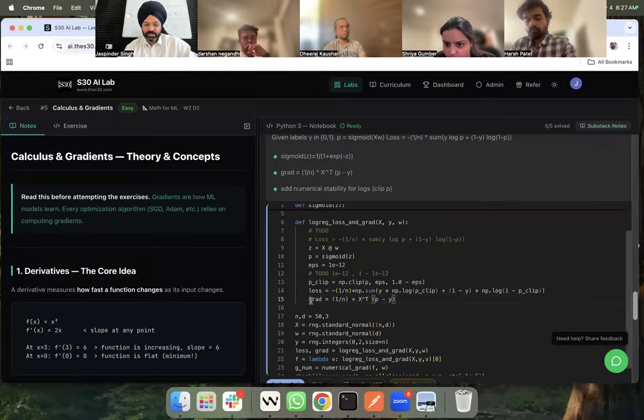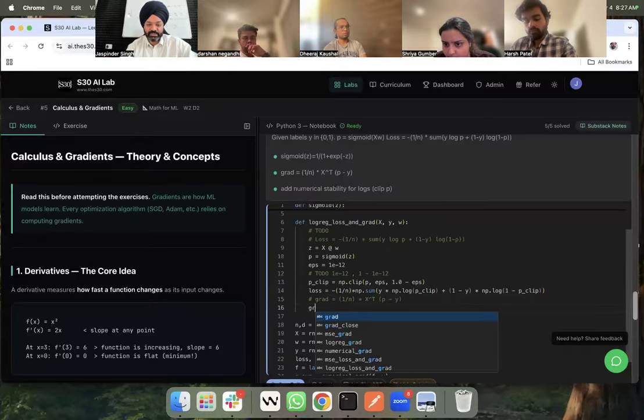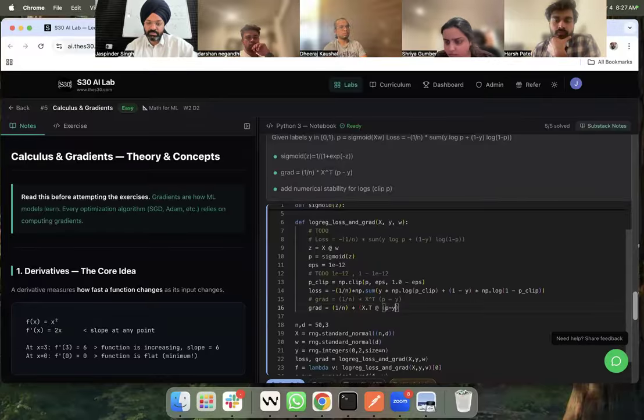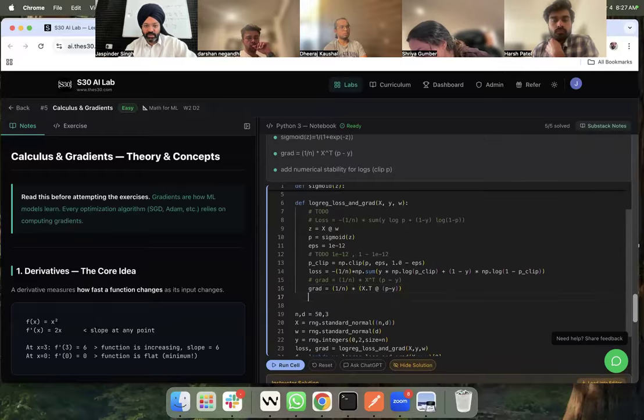All right. So if I have to do it, gradient is equal to 1 by n into x dot transpose, matrix multiplication with p minus y vector. All right. This should be the gradient. And in the end, all I need to return is the gradient and the loss.